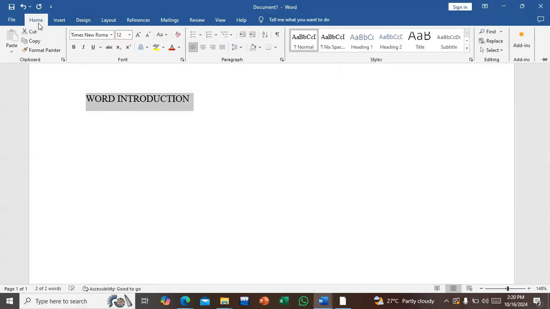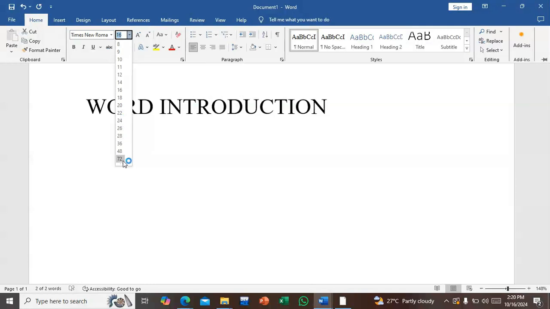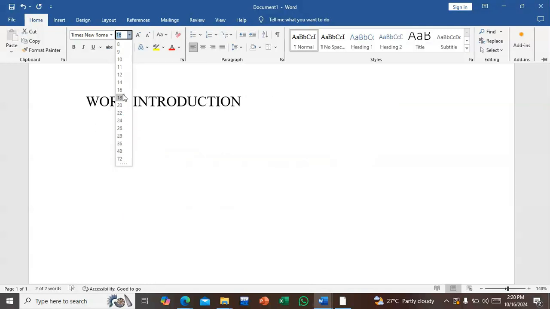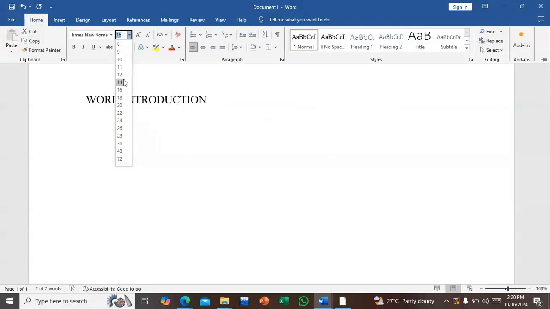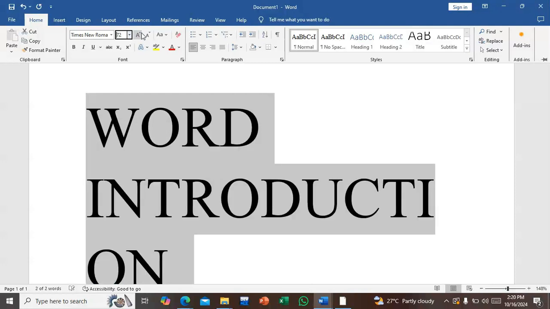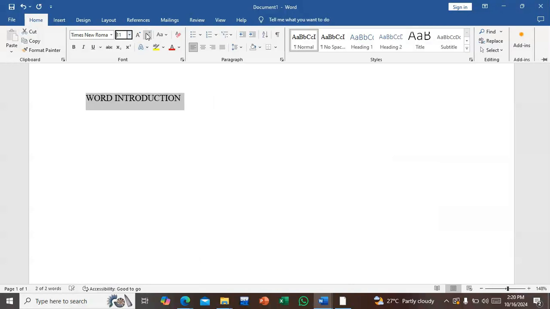Then you click on this arrow and select the size that you want. You see that the more we click, the more the font size increases. That's it for that. Let's leave it on 12 to have a normal font size. Or we can also use this button to increase it. You see that when I click on this one, it's increasing. And we use this one to reduce it.